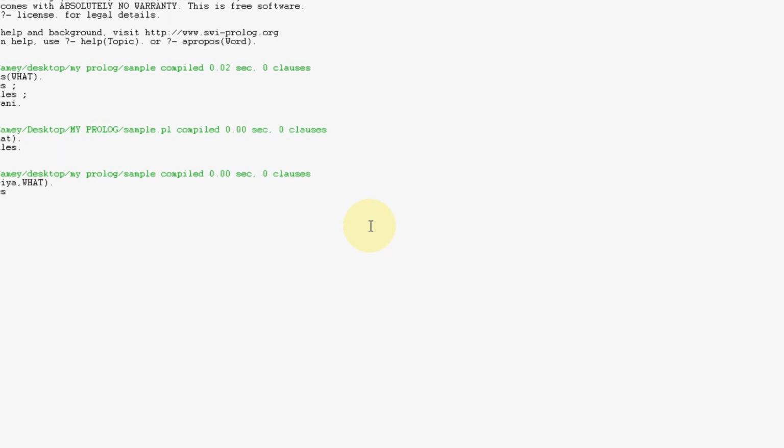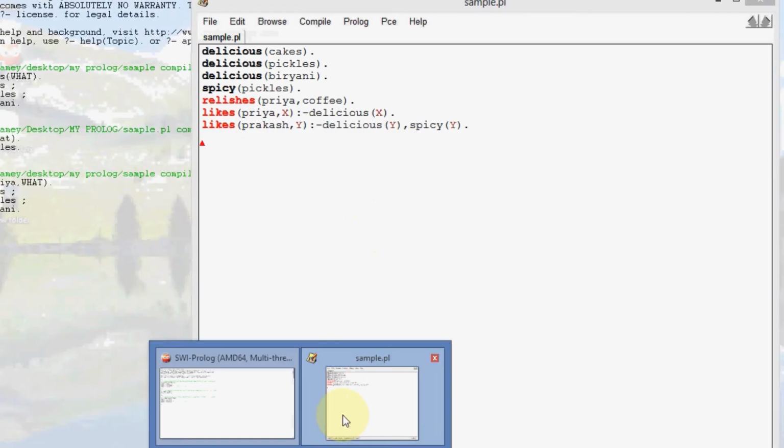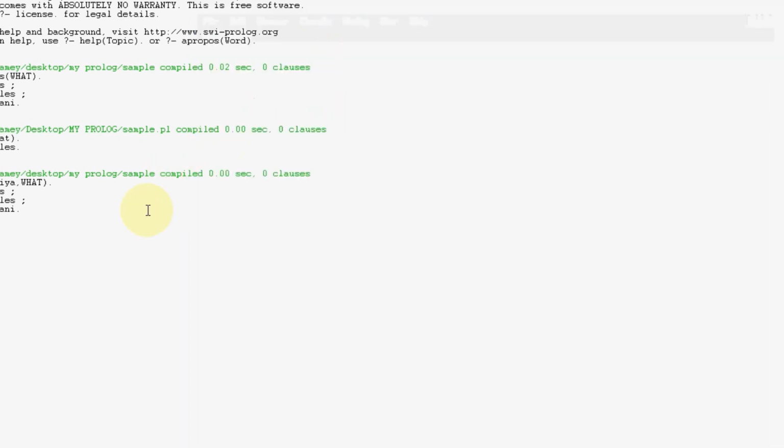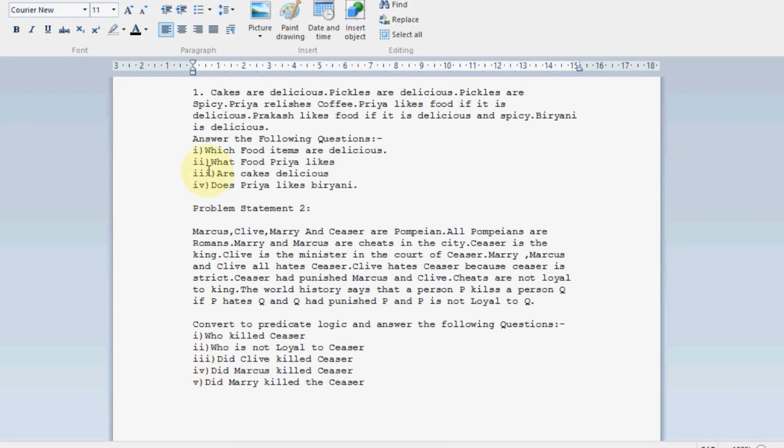Enter. So what food Priya likes? Cakes. Is there any alternative? You press semicolon. Priya also likes pickles. Is there any alternative? Press semicolon. Priya also likes biryani. Now why does Priya like these three values? Because it is clearly told to you that Priya likes food X if the food is delicious, and in this program we have already told the knowledge base that cakes, pickles and biryanis all are delicious. Okay, so this is the second query answered.